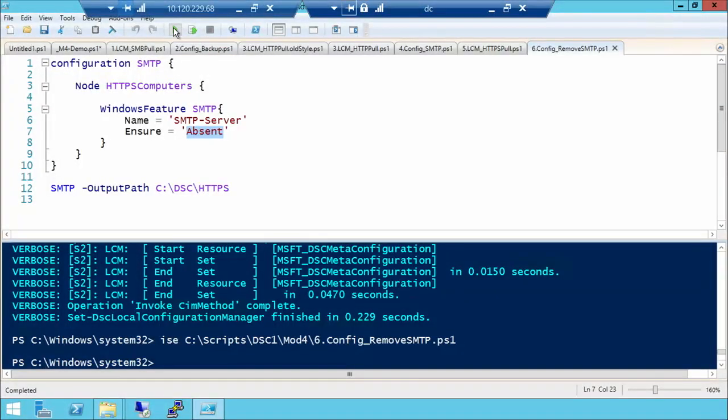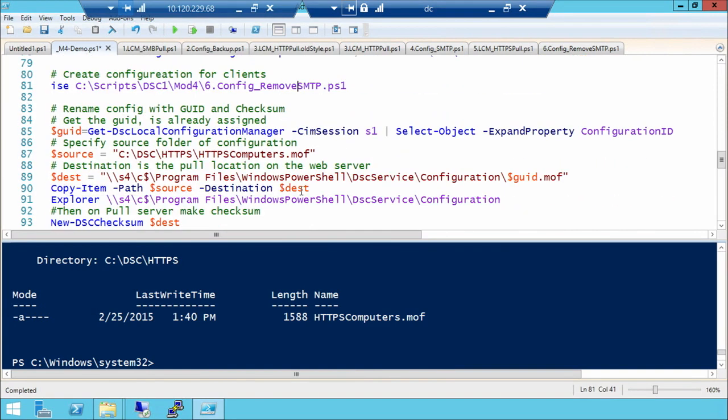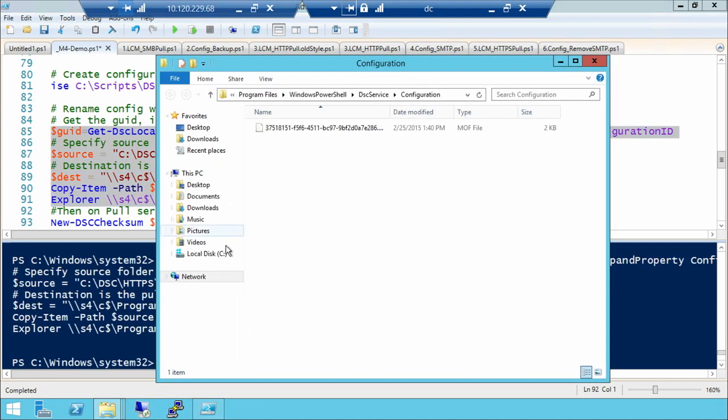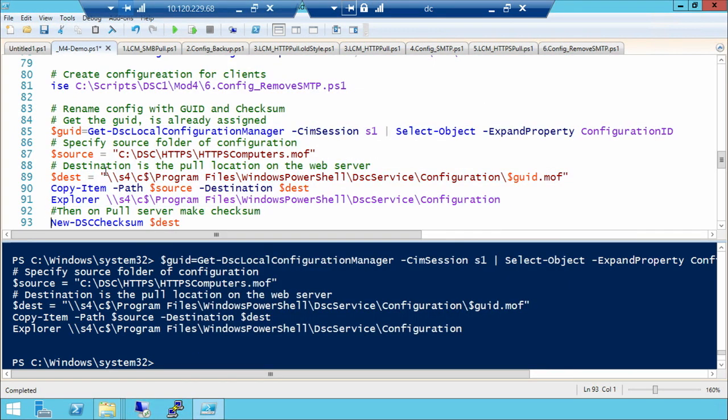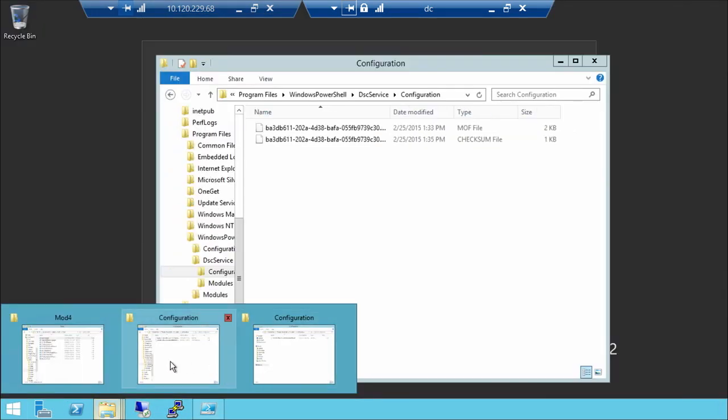So let's go ahead and run this config, and we're going to do the same thing. So I'm just going to select all of these really quick. We got to grab, this is why you want to turn this into a function. And I'm going to copy them and just show you that it gets copied to S4. So I'm just going to run these, and it'll bring up Explorer. I haven't done the checksum yet. Just wanted you to see this is on S4. There's the MOF, and I'll minimize him. We'll do the checksum. And I can bring it back up and show you that the checksum's now out there.